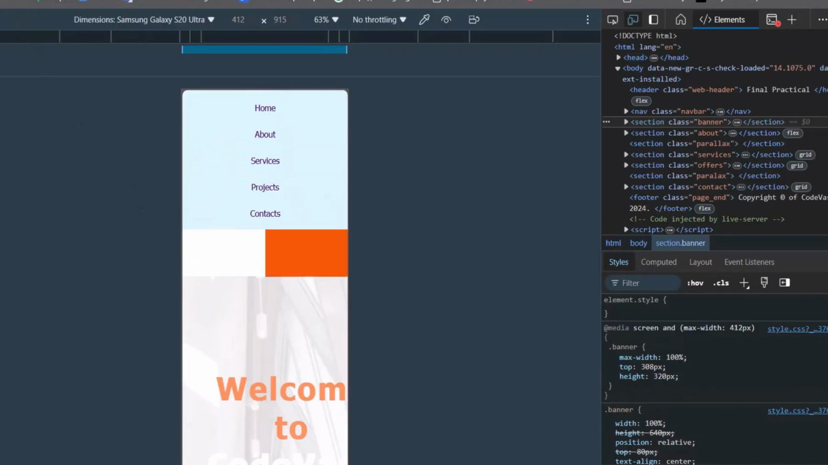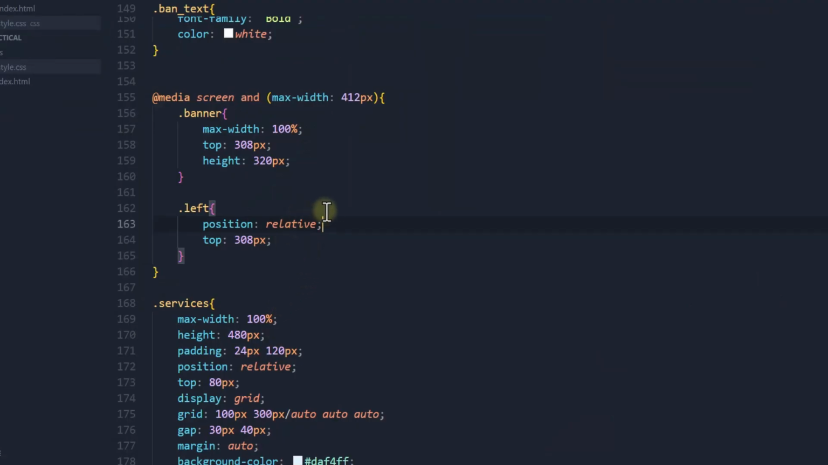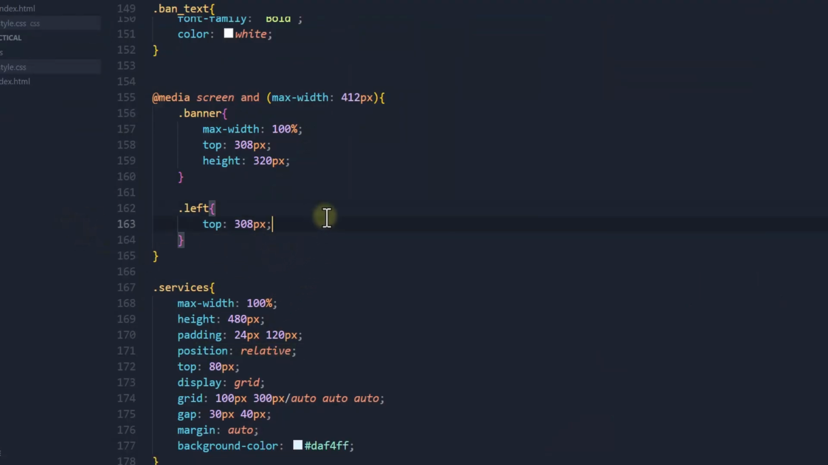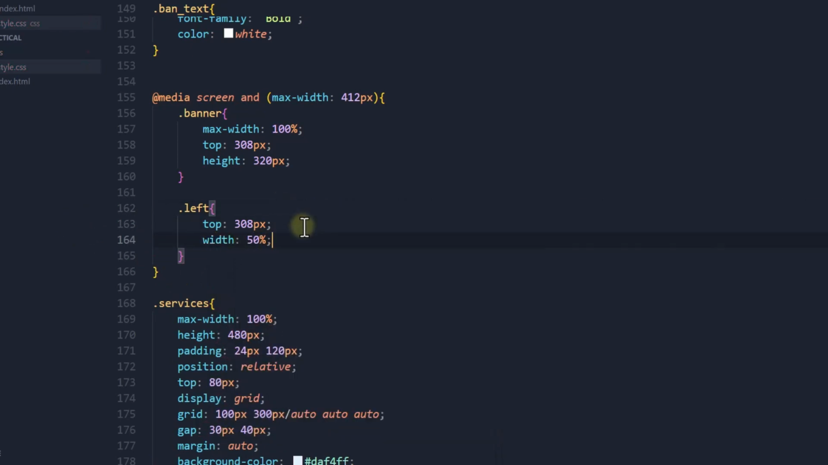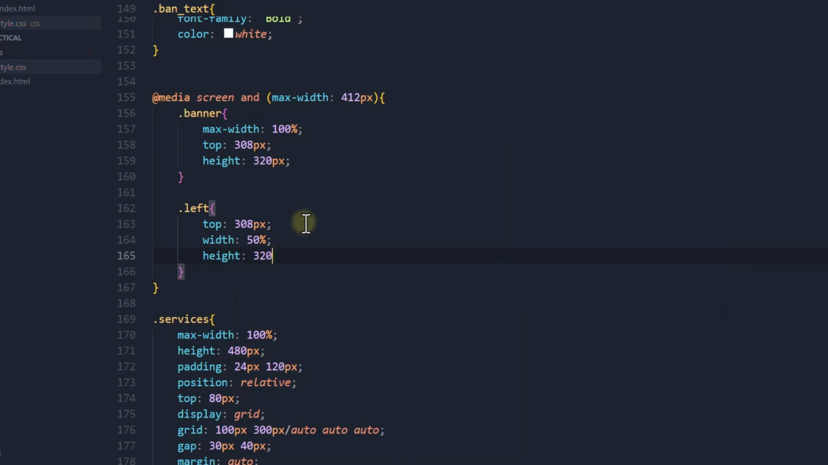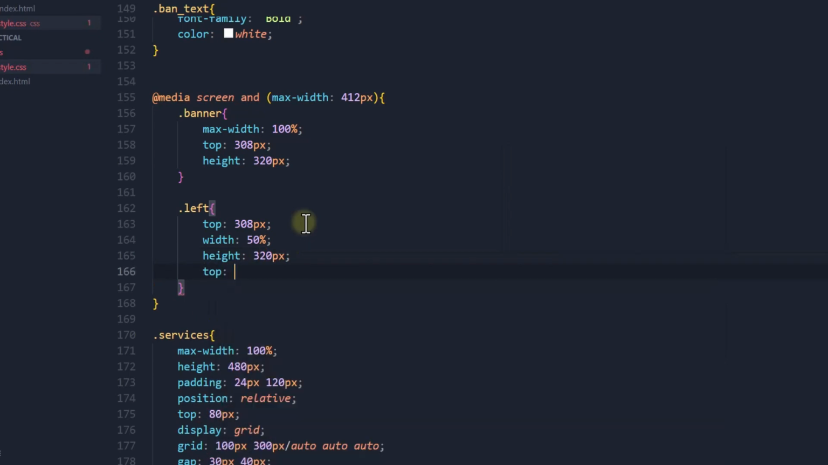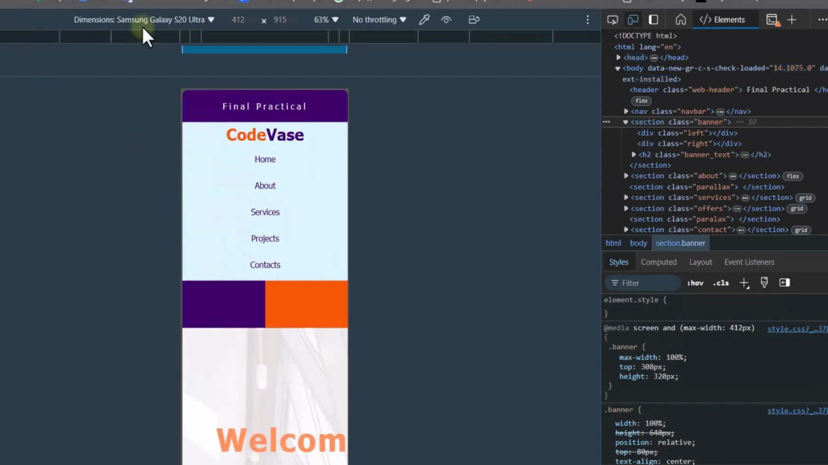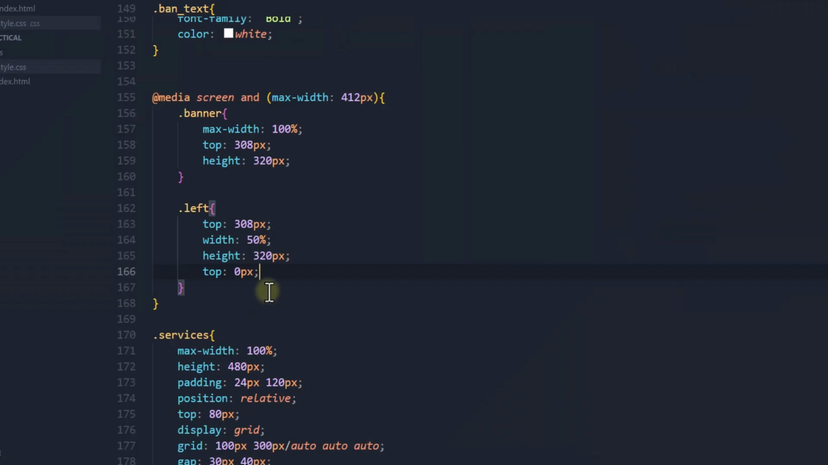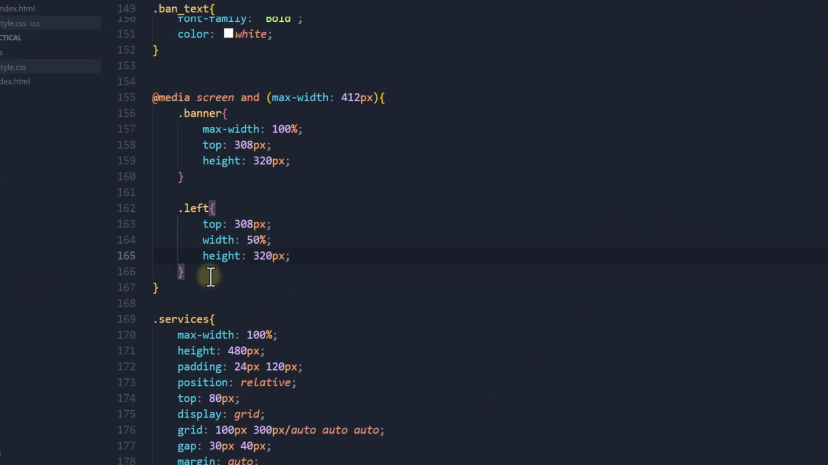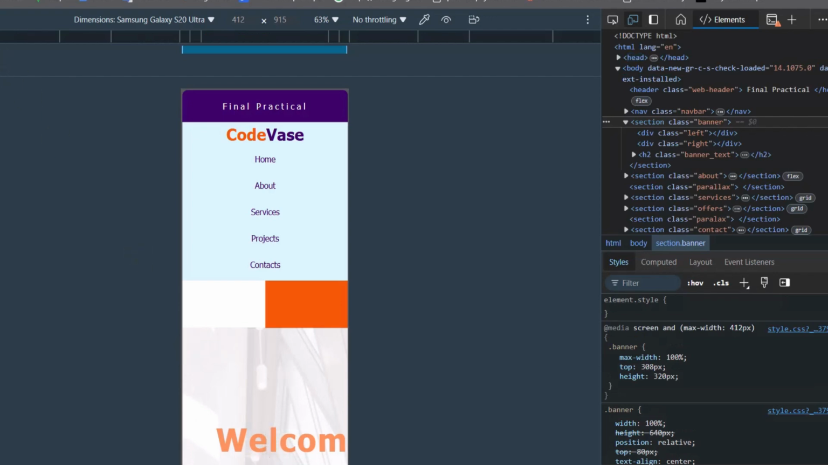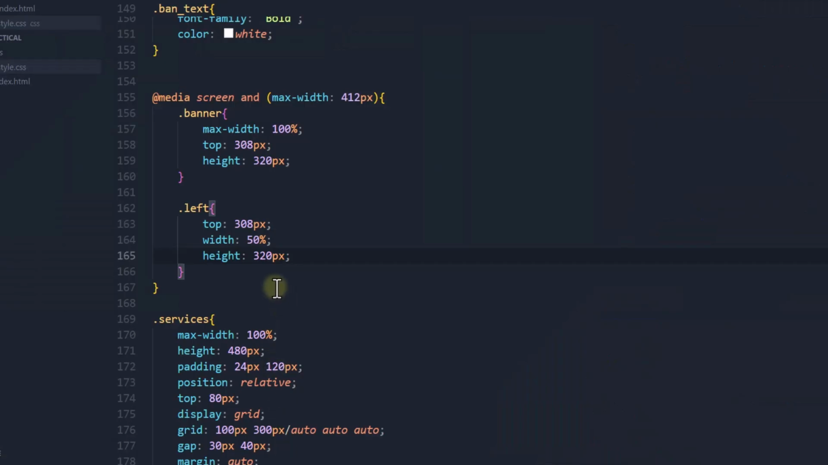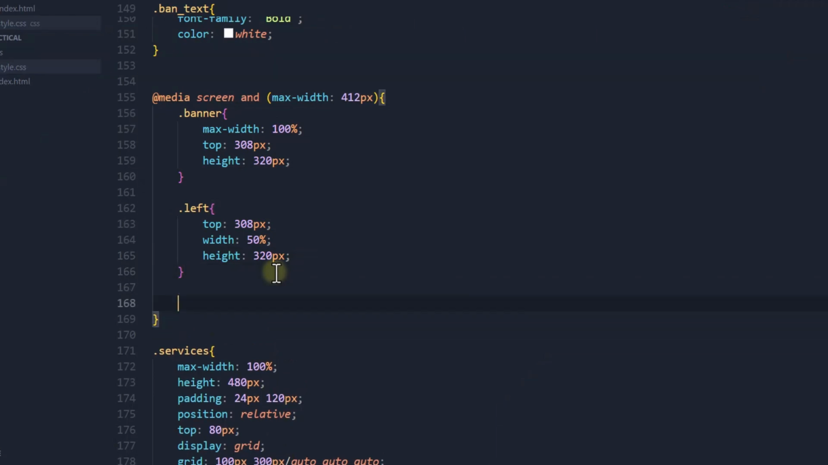No, that doesn't go well. Oh, I gave it to left. No. Width 50% of the original one. Height 320 pixels as well. Top 0 pixels. Come back here. Not entirely back, but they get my point. Oh, sorry, I already have a top. That just counters it. Okay. Let's come to the right. Dot right.